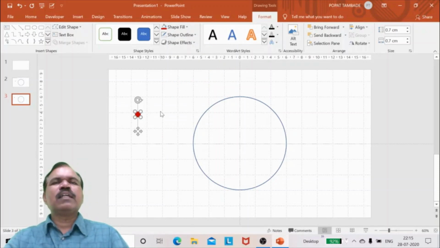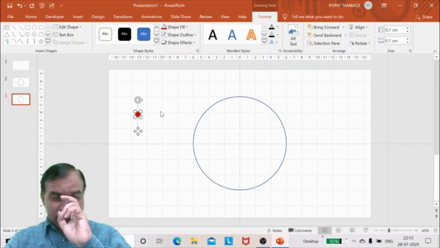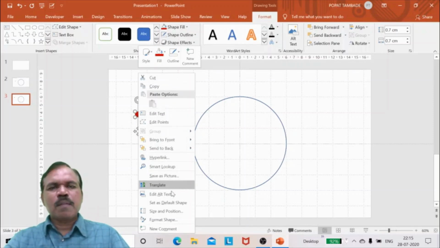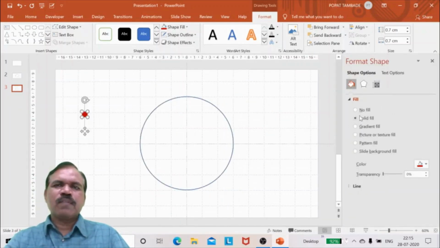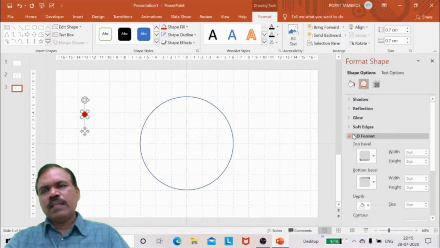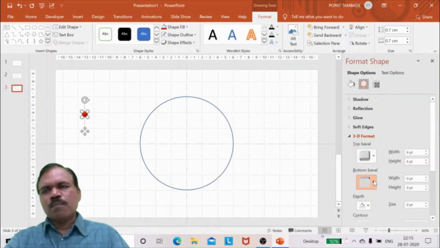We will convert this circle into a sphere. In earlier videos, I have explained how to convert a circle into a sphere. Now here we will convert this circle into a sphere. So right click, go to format shape. Here we have three icons. In these three icons, click on effects. Now here take 3D format. Then top bevel take as round. Bottom bevel also take as round.